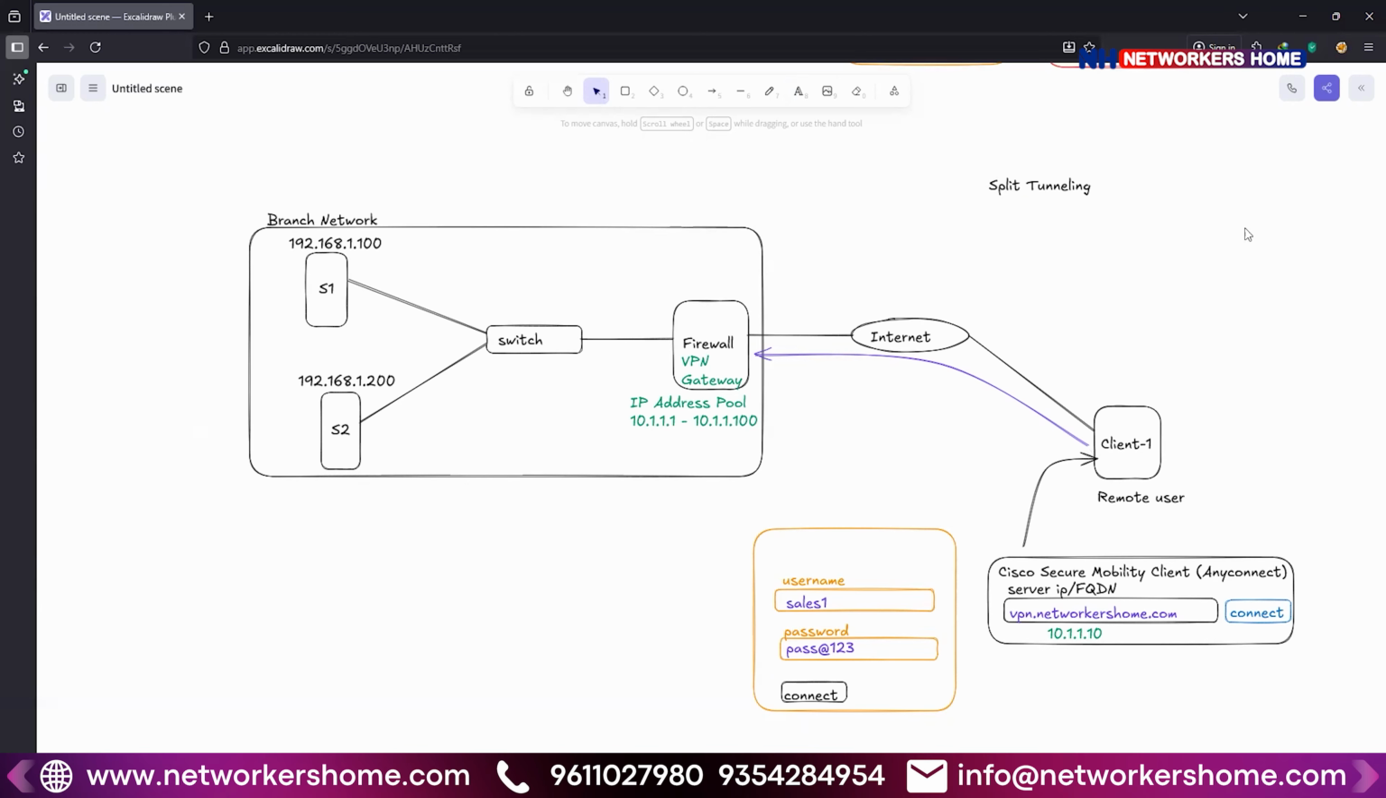And if you don't want that, in that case, what will happen? You can introduce the concept of split tunneling. With the help of split tunneling, you can configure the VPN in a way that only the traffic that is related to these networks, that means when the destination is this network, only in that case your traffic passes through the tunnel. The rest of the traffic directly goes to the internet.